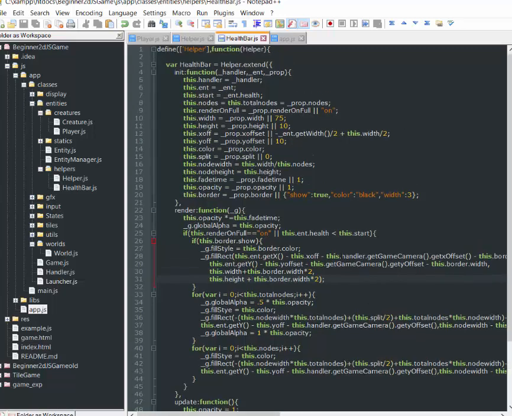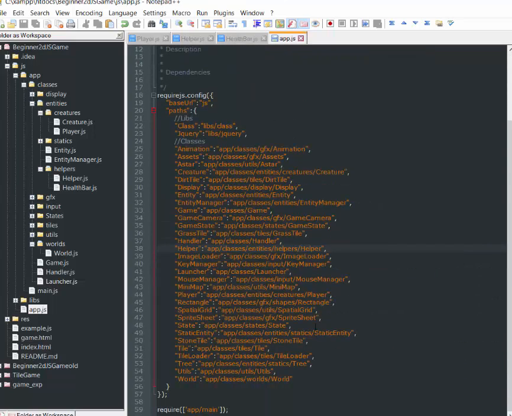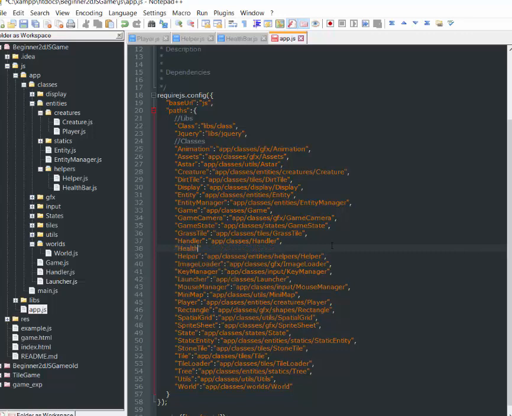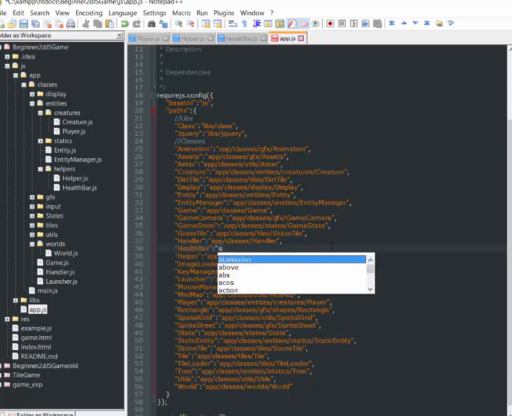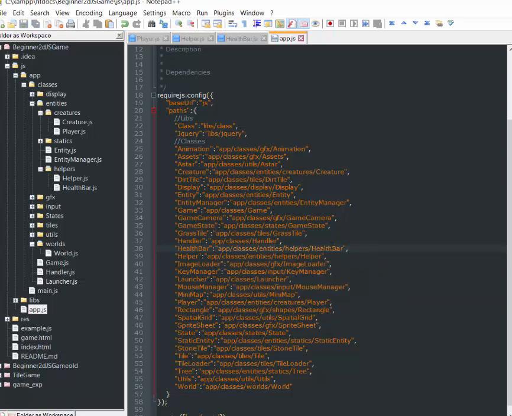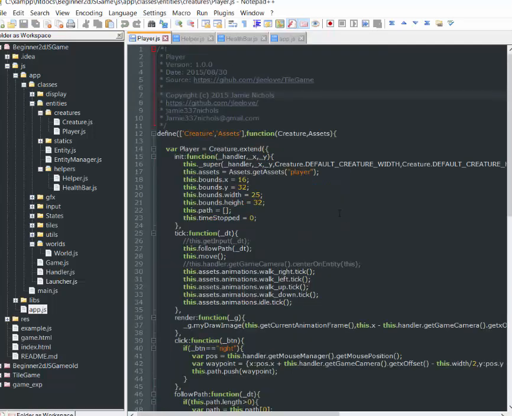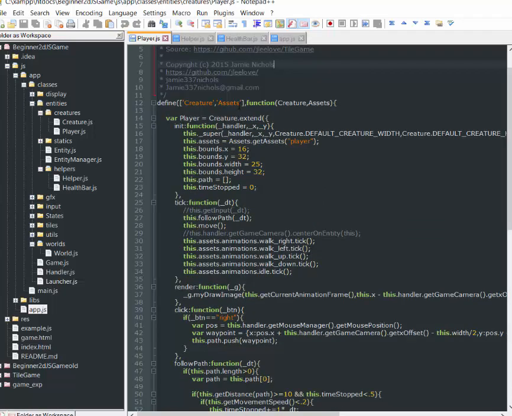Hopefully this is good. I will go into the app and we will do health bar, that's app/classes/entities/helpers/healthBar. And let's go into our player. So in our player, we now need to add HealthBar.